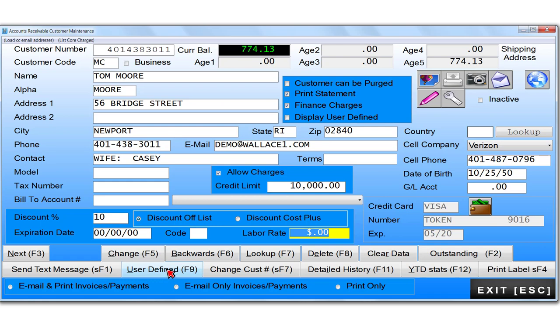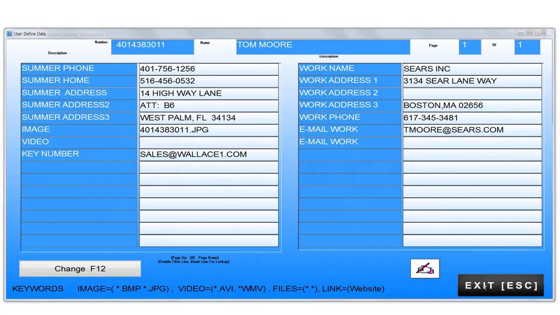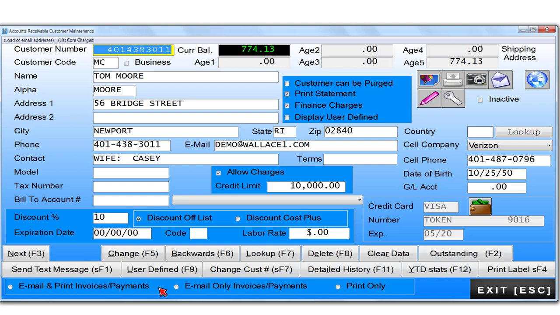Here in User Defined, you have the ability to keep track of customers better by adding more information. For example, I used summer home, so I can know where that is located and more information about that. You can use this field to add this information, such as also work, which I have here. The image here allows us to have a picture of the customer as well. And for video, you could attach a video if needed. Down at the bottom, it shows all types of information you can attach as well, such as a website or documents. If you would like to see how to set up a user-defined, go to Accounts Receivable, Setting Up User-Defined Template.